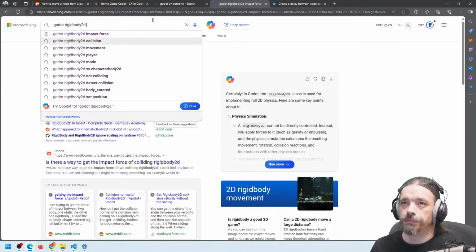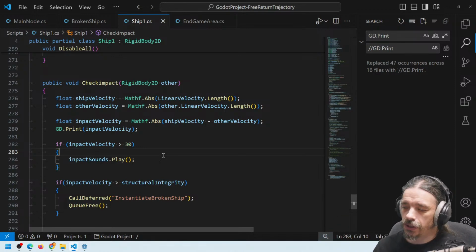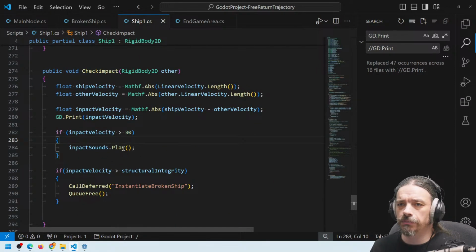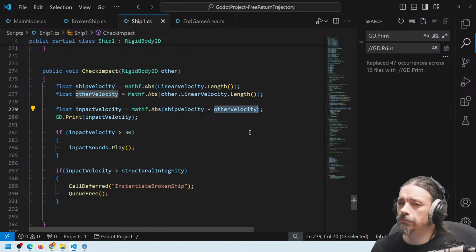Well, I have an idea. I have the speed. I don't care about the other speed. I just care about my speed. And I calculate the differences in speed from one frame to the other. And if the difference is a lot, it means that I stopped very quickly. So instead of comparing my velocity with the other velocity, I can compare my current velocity with my old velocity.